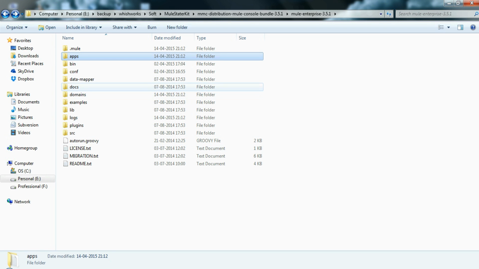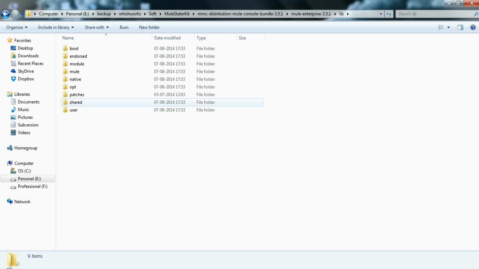So you can see other folders are there. There is the lib folder, and the lib folder generally contains the project specific jar files. So there are different folders in this lib folder that contain different types of jar files required for the application. I will be coming to this in my next video.